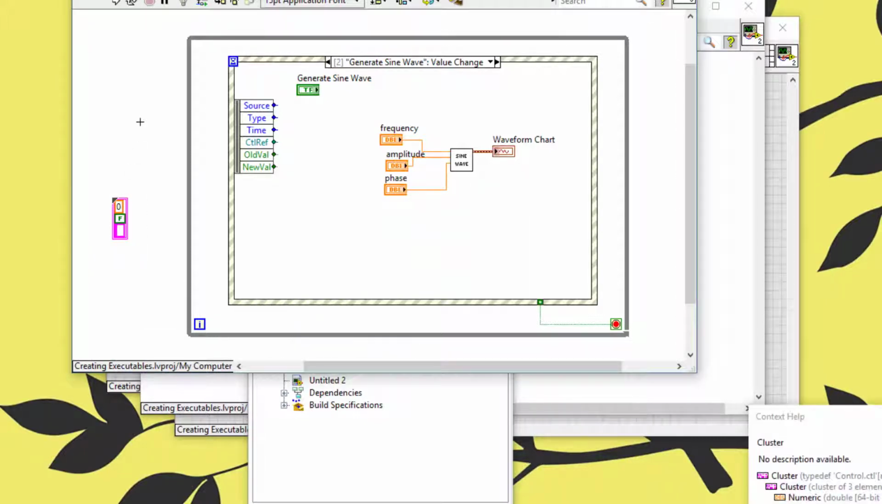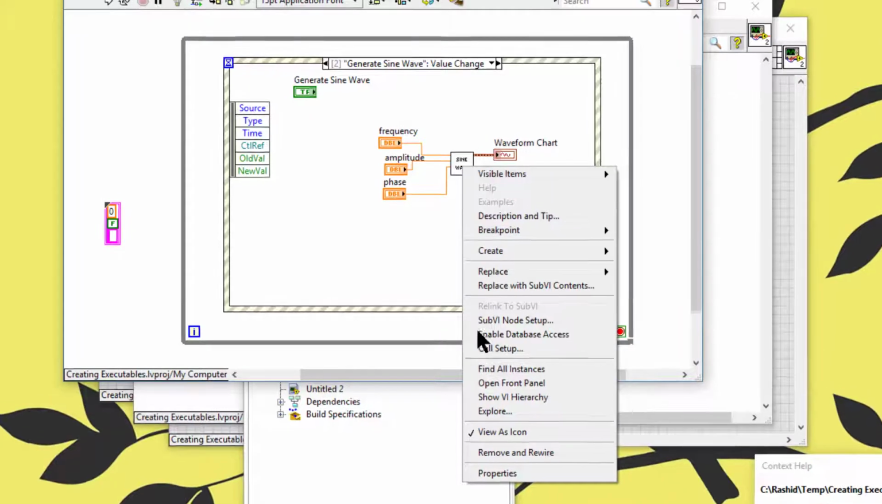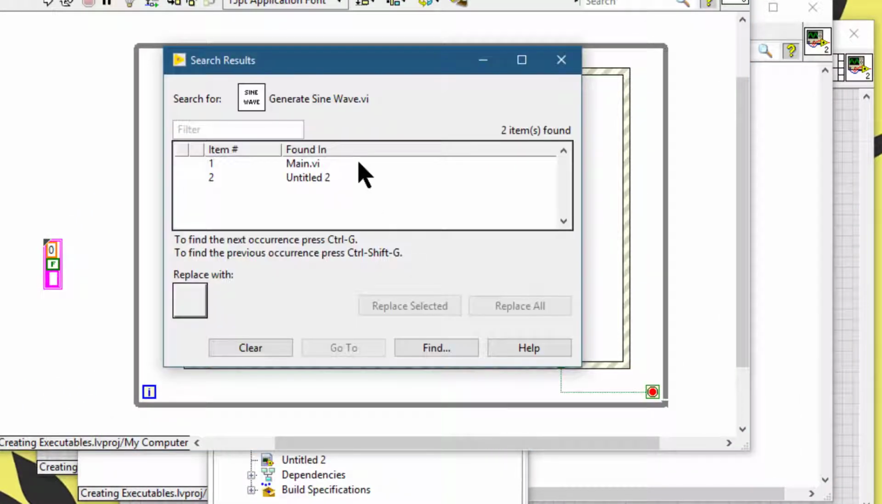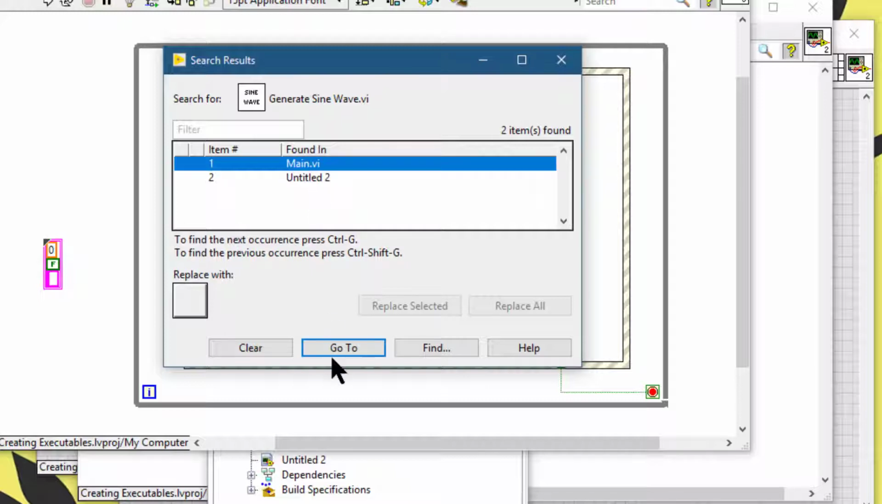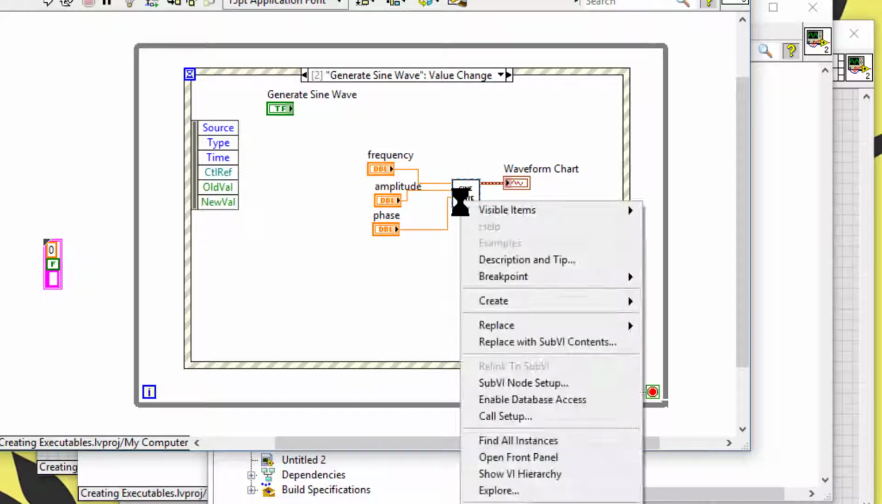Now to find a VI, just right click it and select find all instances, and a search result dialog box will open up showing you where the instances of that VI were found. Select it and click go to, and LabVIEW will take you to that particular instance.